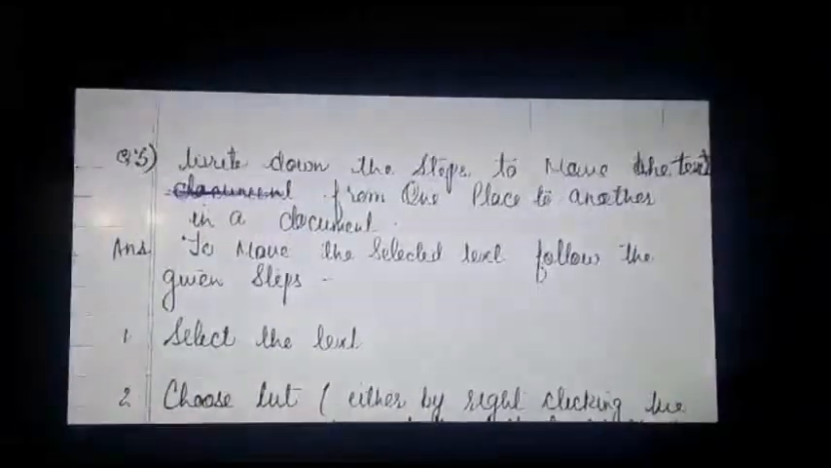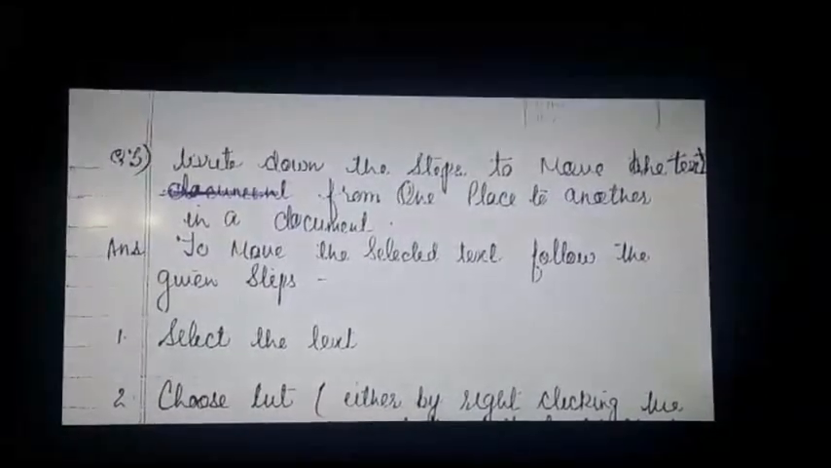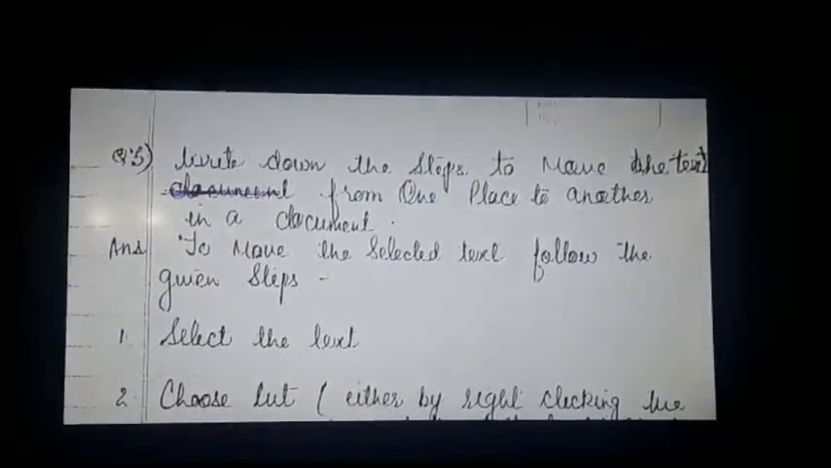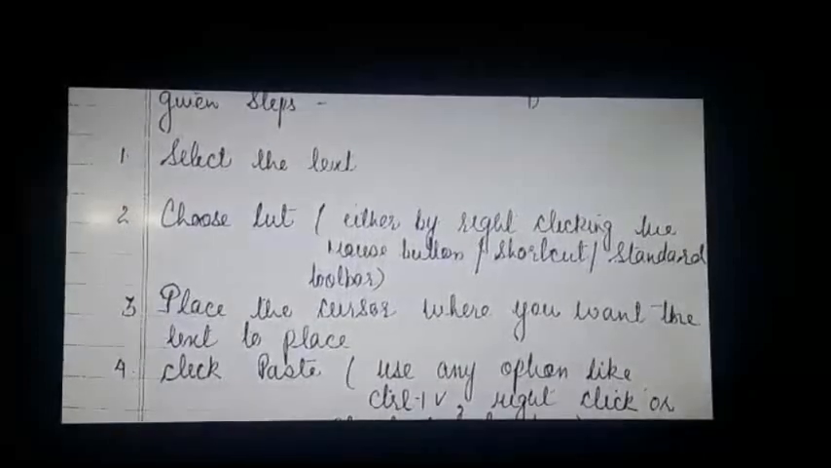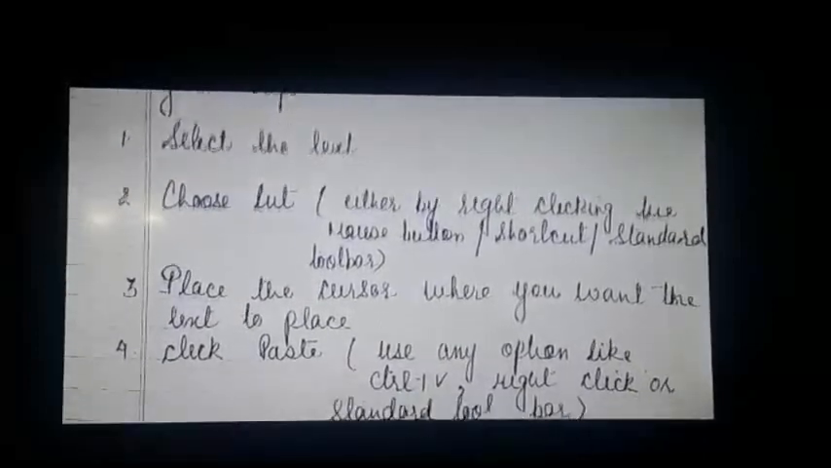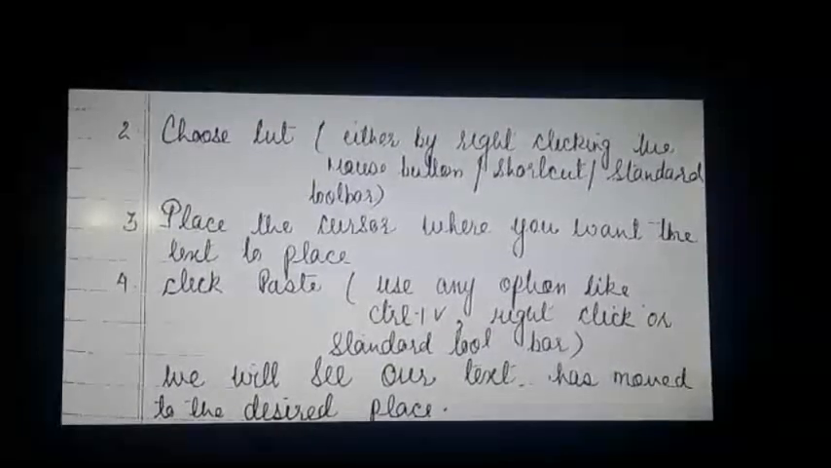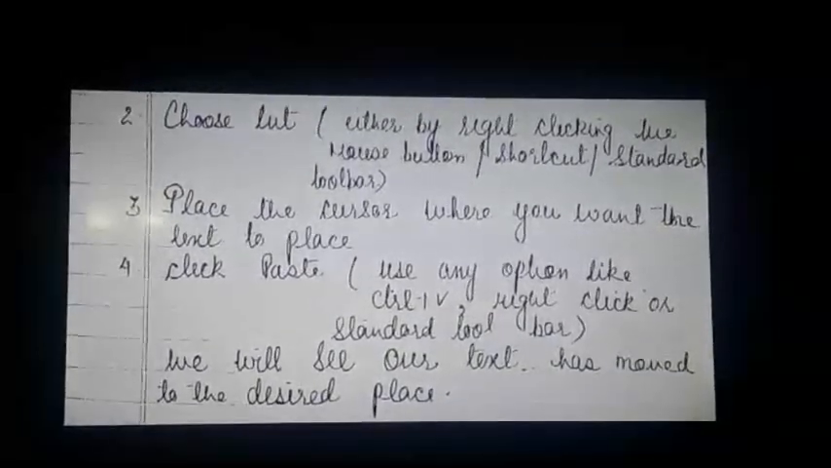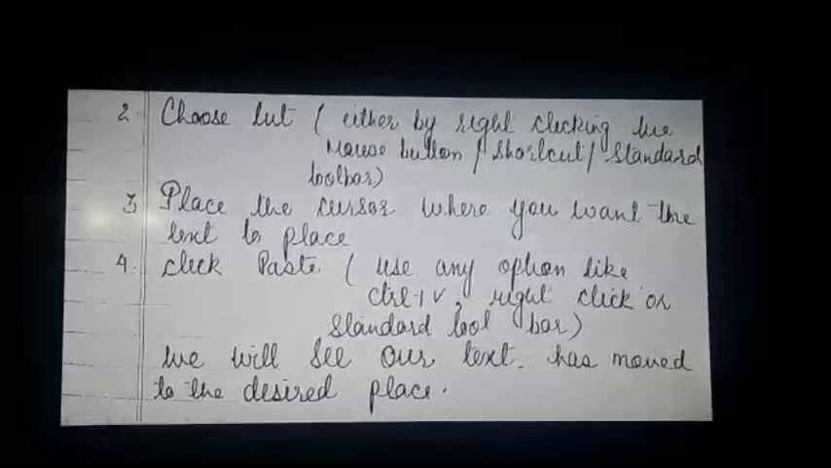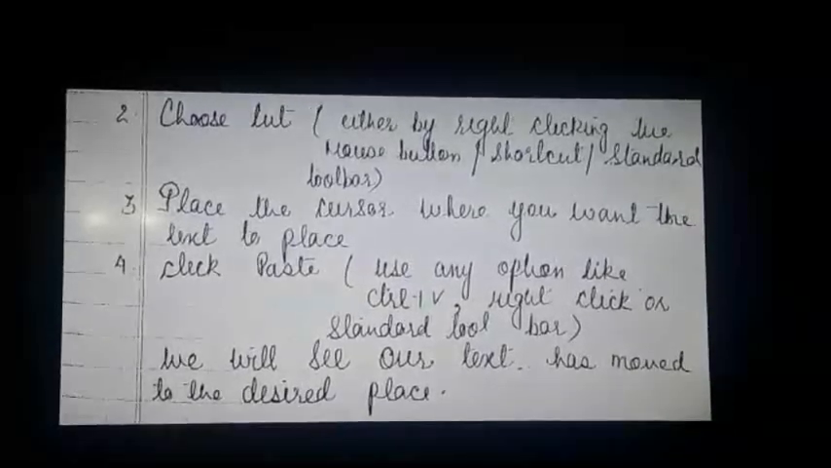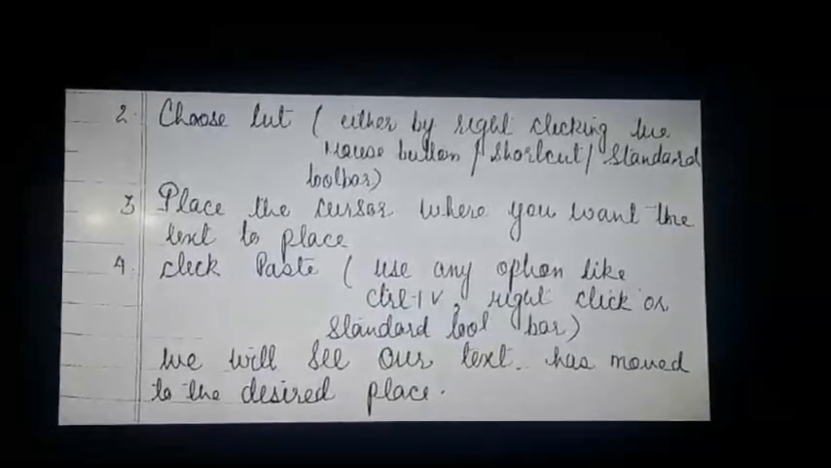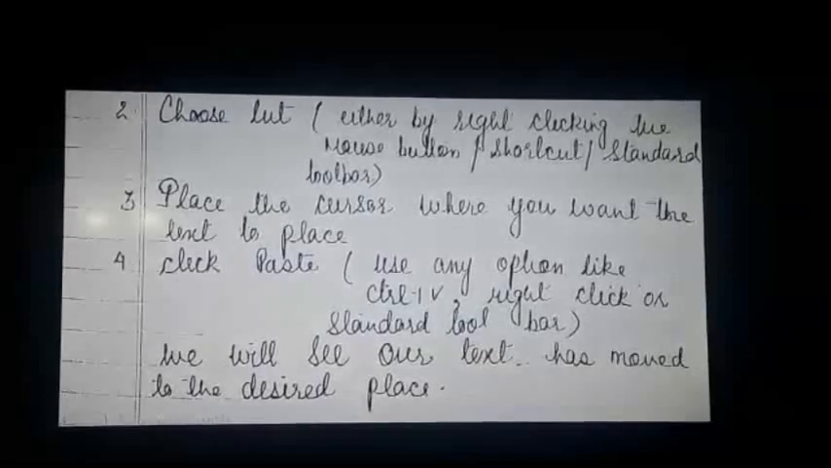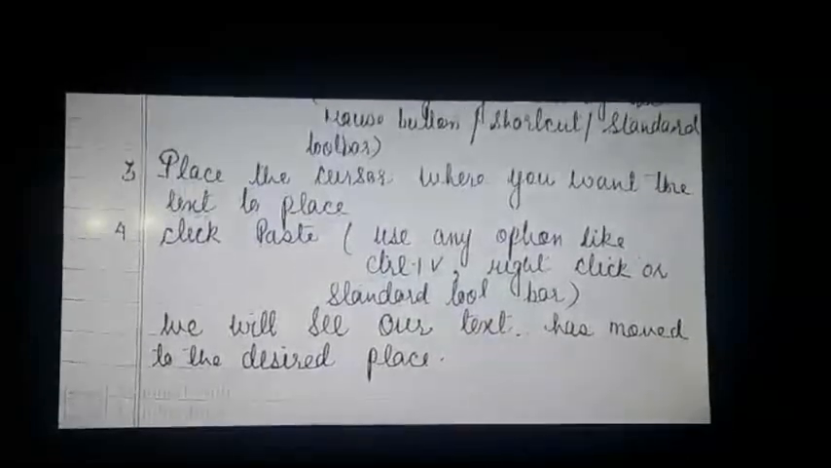Now we come to question number 3. Write down the steps to move the text from one place to another in a document. The steps are: select the text, choose the cut option. You can do this by any of the three methods: right clicking the mouse button, shortcut method or the standard toolbar. Then place the cursor where you want the text to be placed. And fourth, click the paste option. Again, the paste option can be done by any of the three methods, right clicking or the shortcut method or by standard toolbar. And we will see our text has been moved to the desired place.